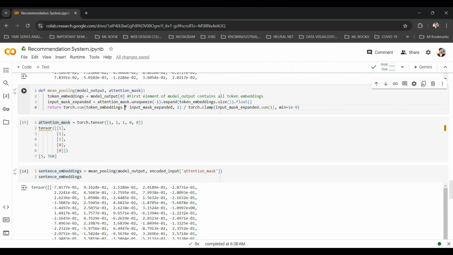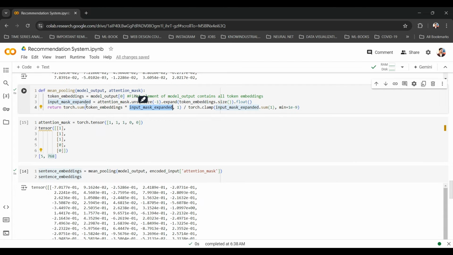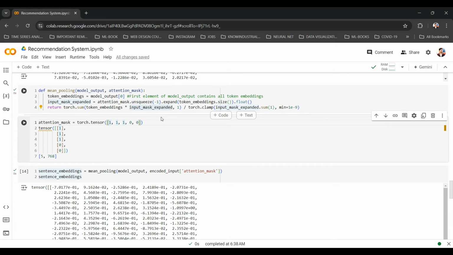Like you can see, we are multiplying it. This is element wise multiplication. For that, both of them need to be in the same dimension. Our token embeddings will have a dimension similar to this: there are 5 tokens, and for each there are 768 embeddings. So our expanded input mask, our attention mask, also needs to be in the same dimension. That's the reason why we are expanding it. And unsqueeze will take all these values from inside this 1D tensor and convert it into a 2D tensor.